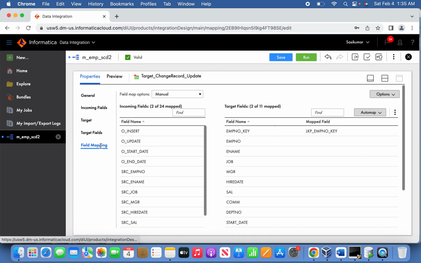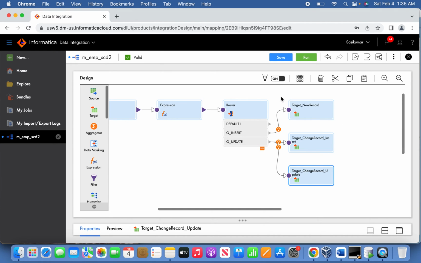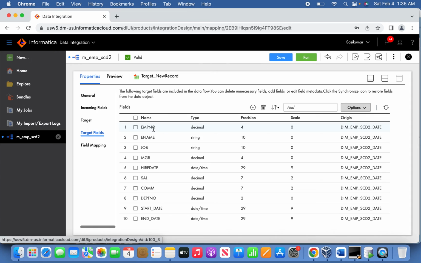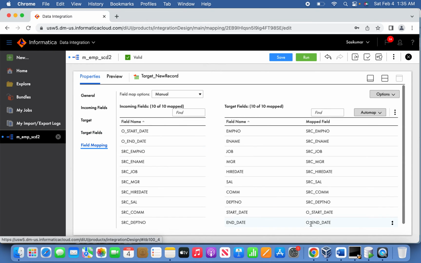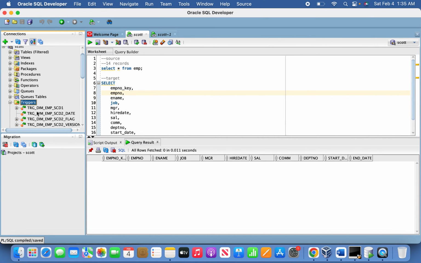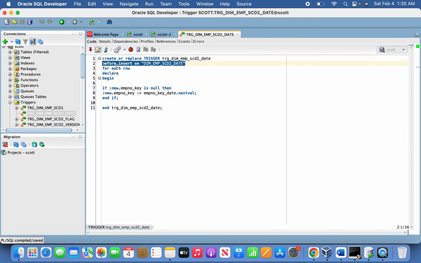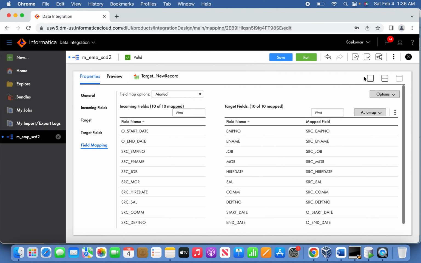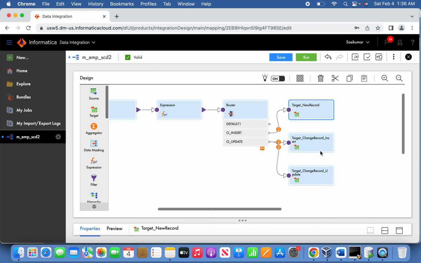One more important thing: see here, the employee number key, the surrogate key. I am not introducing any sequence to pass on to the surrogate key. Why? Because that is handled internally at the database level. I have introduced a row level trigger. Whenever a new record is inserted, on the insert event for each row, it finds that employee number and increases the sequence internally, so it will be taken care of. With that note, for both insert operations, the new record as well as the changed record, the surrogate key generation is taken care of with the help of the trigger.